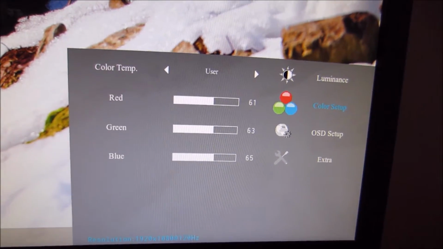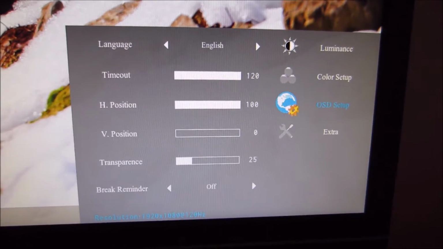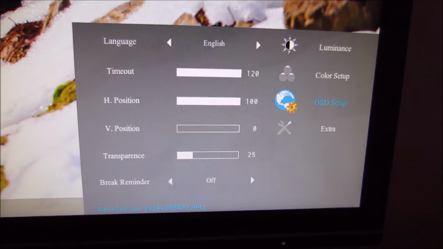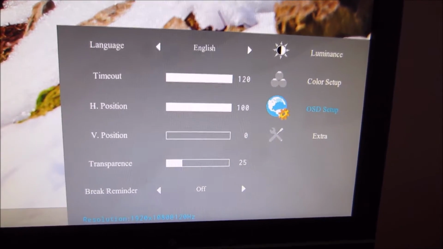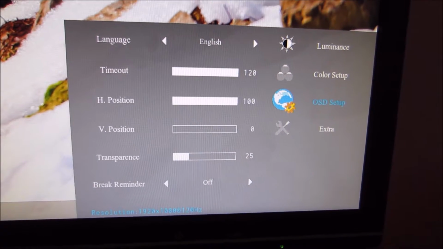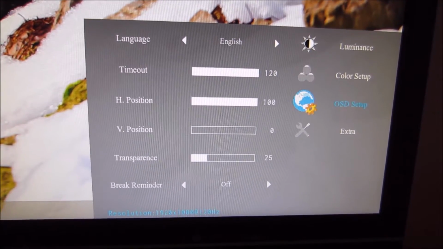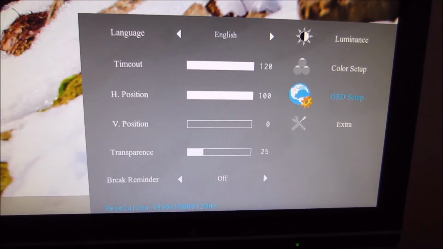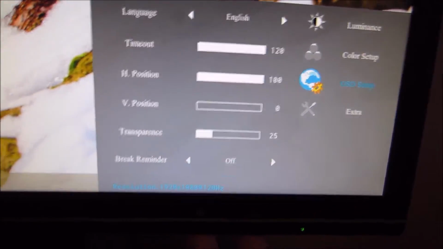Next is the OSD Setup section of the menu, and that allows you to adjust some basic parameters of the OSD, for example what language it's displayed in, and the timeout period, so that's how long it's going to be displayed for after the last button press before it disappears on its own. Of course, if you'd like to make it disappear yourself manually, you can just press the first button on the monitor here, which acts as an exit as well.